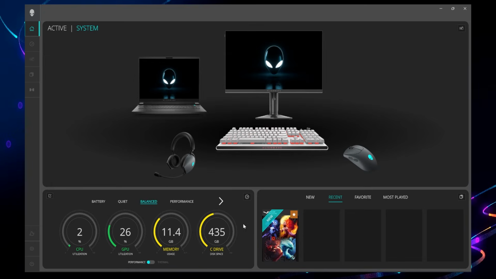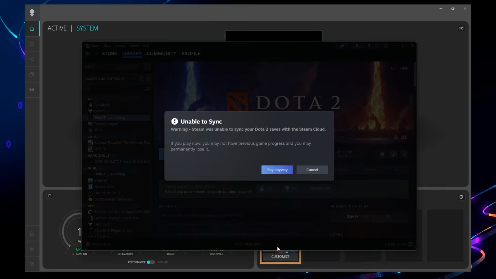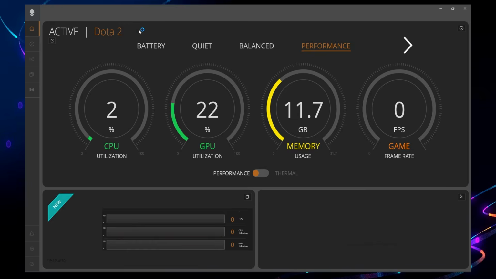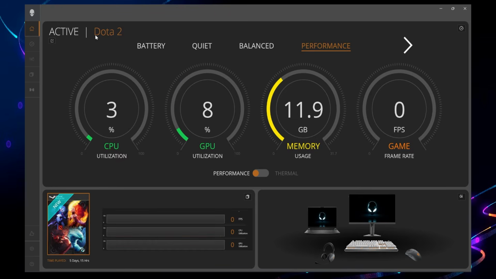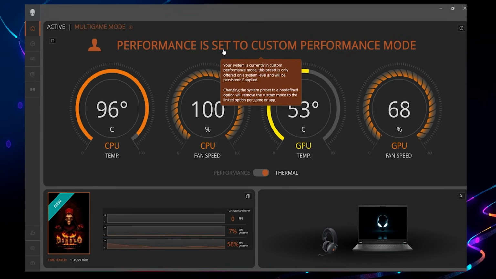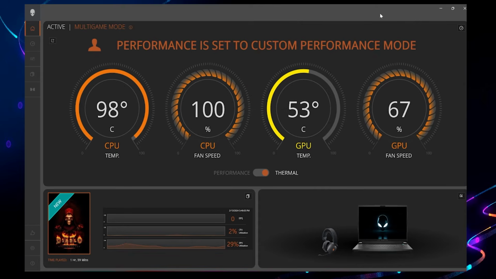With performance presets, the user can select their desired preset based on what they are doing on the computer. When a game is launched, the custom preset will still be active, and the user will not be able to switch to other predefined presets. An additional multi-game mode performance setting is best for when multiple games are open. If a user previously selected the quiet preset for multi-game mode, Alienware Command Center will remember and activate it the next time multi-game mode is set.